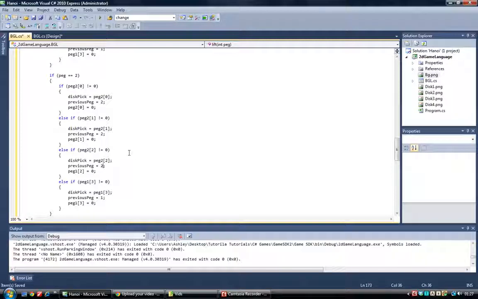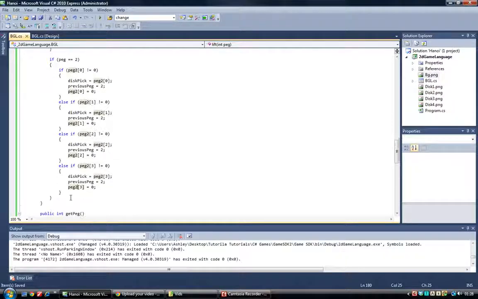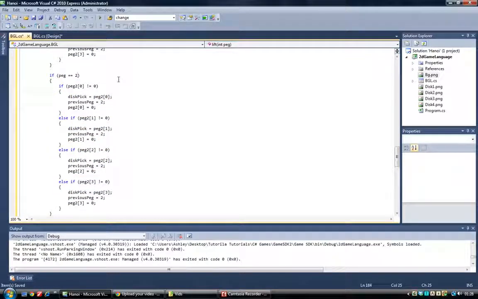So this is just saying that if you're lifting something off the second peg, then you have to do this. Sorry, I'm nearly done. Just make sure you change the right ones. Okay, and then last but not least is peg 3. So it goes peg 3, then do that.